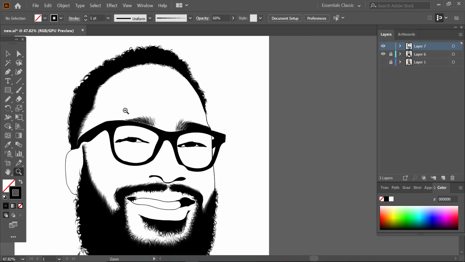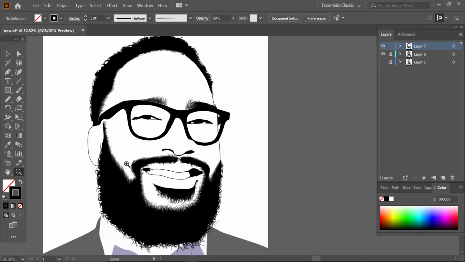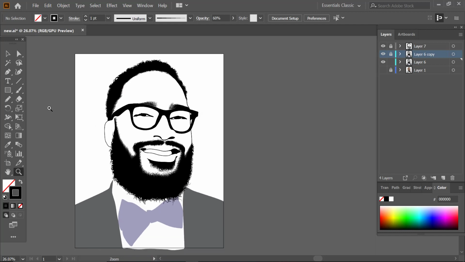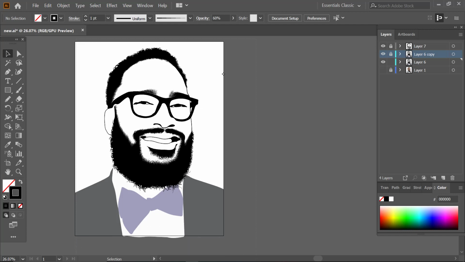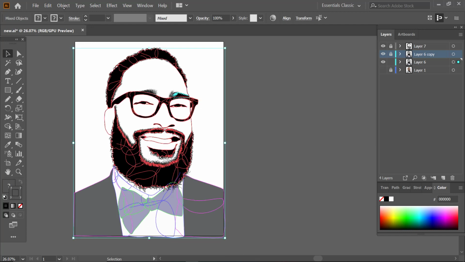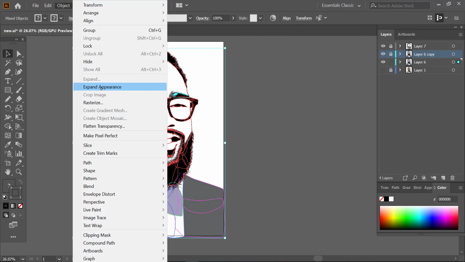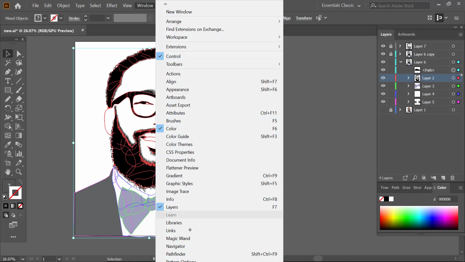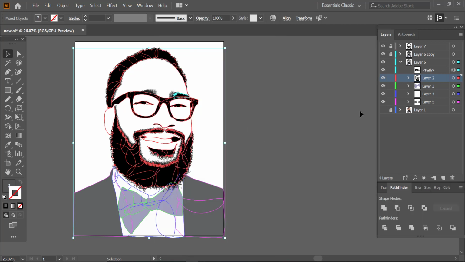So now that I'm done with adding the extra, the next thing I want to do is to add color to my portrait. So you want to go to your layer, you make a copy of the outline by dragging it down to the new layer button, lock the upper part of the outline, then go to your selection to select the whole portrait, head over to object, then click on expand appearance, then you go to Windows, Pathfinder, and click merge layers, as you can see there.